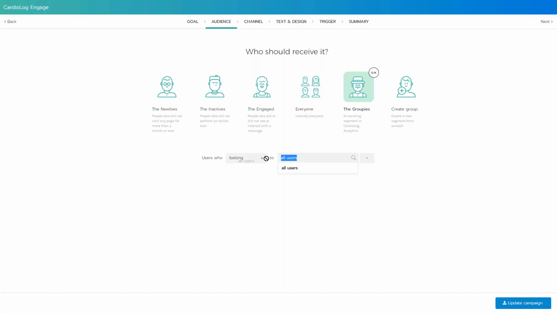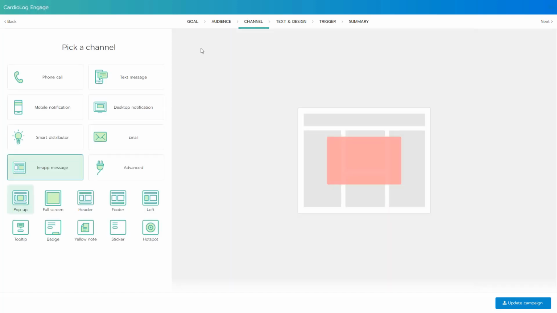For example, maybe it's a specific team, like the sales users. But if we want to drive more adoption, maybe we don't want to interact with everyone, only with the inactive users within sales. So people who did not visit SharePoint for more than 14 days, for example.